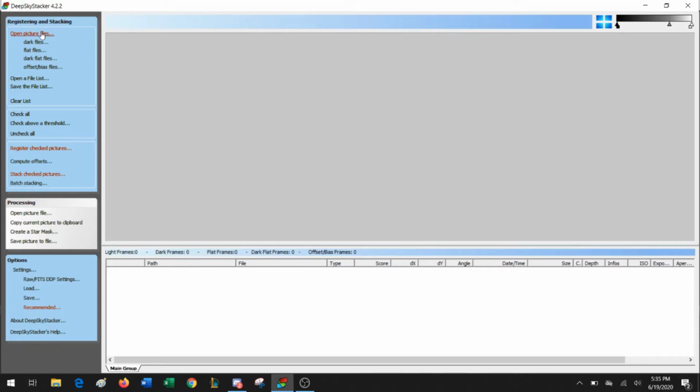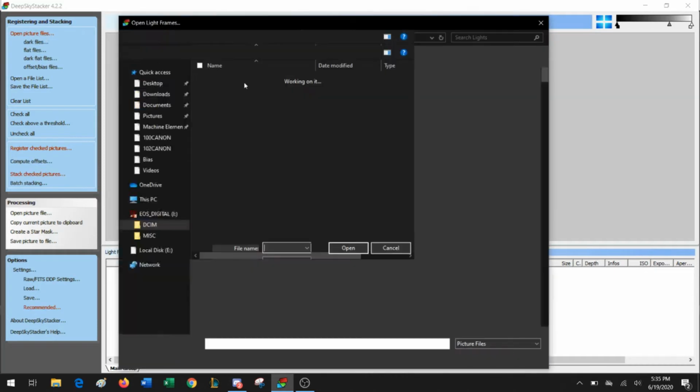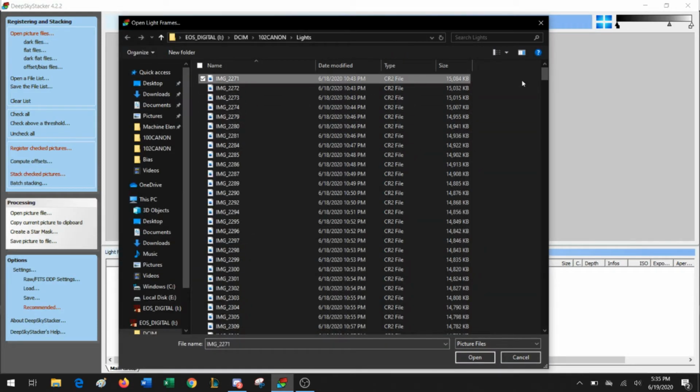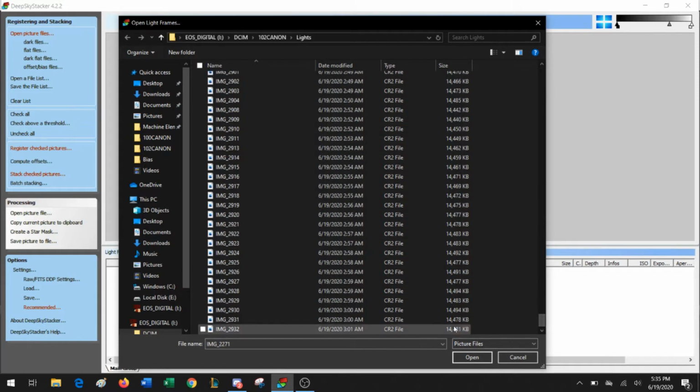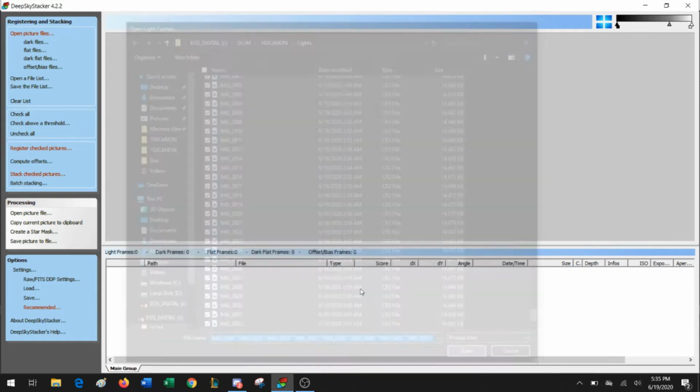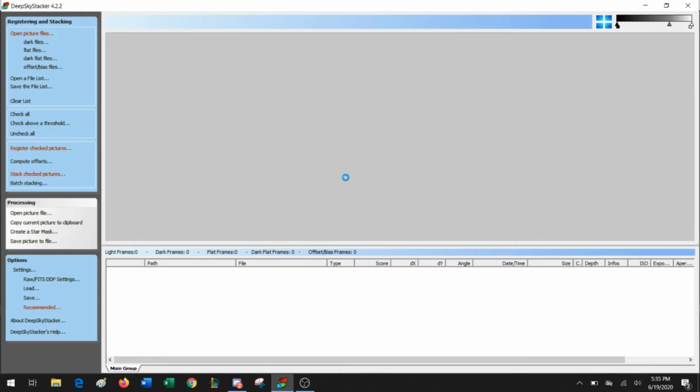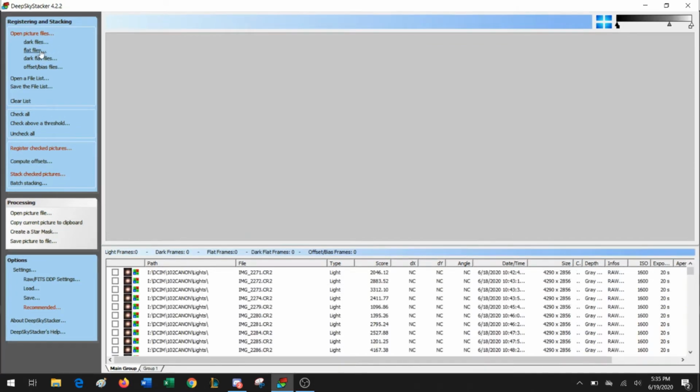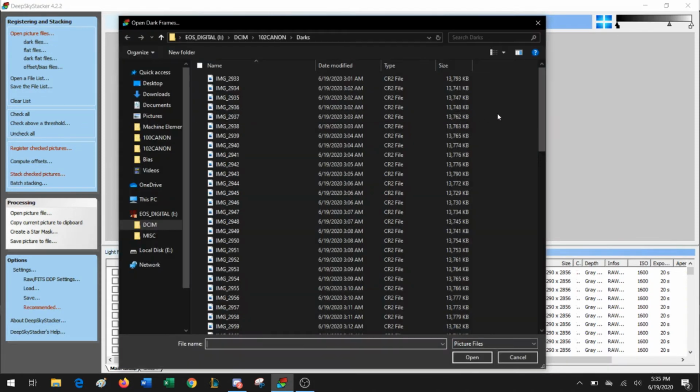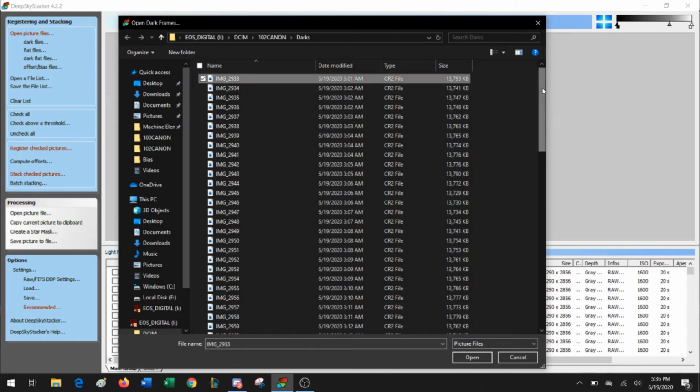So we're going to open picture files up here in the top left. I've separated out all of my lights, darks, and biases into little other folders so that we can get this done quickly. So do that, it'll open up. Then we're going to add our darks right there, our bias files right there. If you have flats, you can add them here too. I don't normally take flats though, so, whoops, that's the flats button. Here we go, darks.